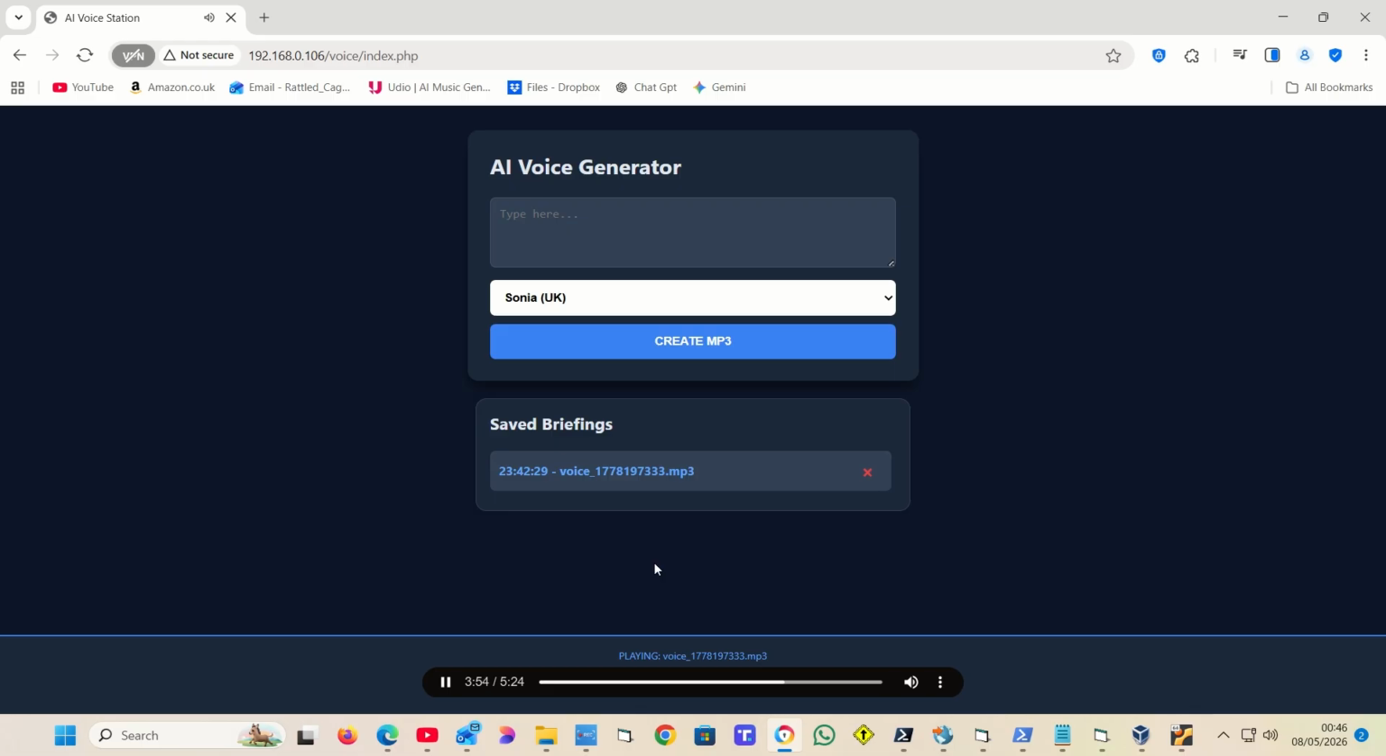Data sovereignty. Because this is running on your 192.168.0.106 address, no one else sees your research. You are building a private database of intelligence briefings that exists only on your hardware. Scalability. Since you are using a list-based system, you can easily adapt this script to handle your 70+ subjects. You could eventually add a search bar to this script that filters your recordings by keyword, e.g., typing tiger would hide everything except tiger-related MP3s.